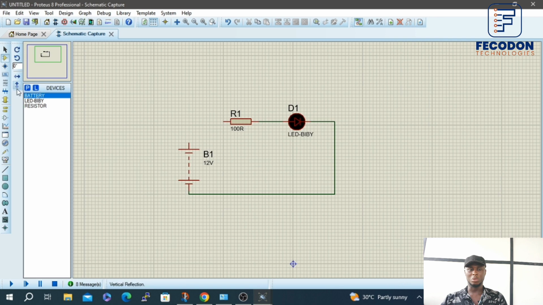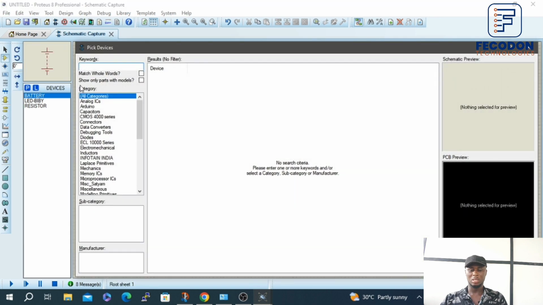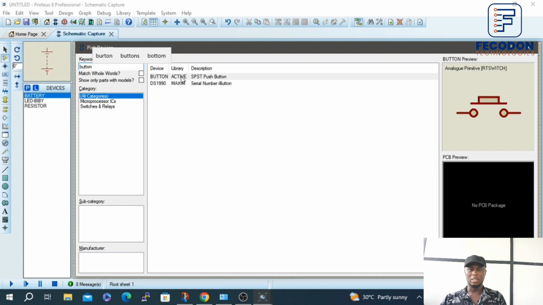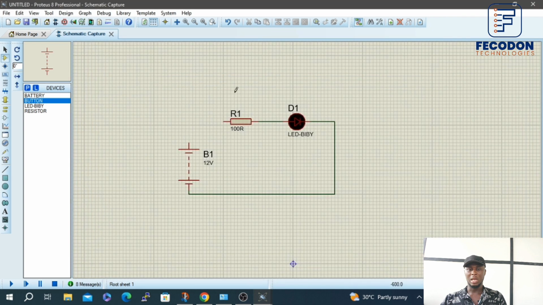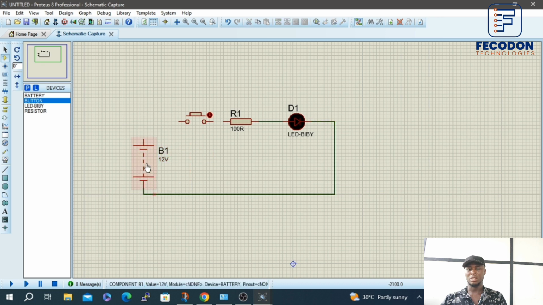So let me bring in this push button. So I can come here, right click, then select, double click, and then I've selected the button. I'll come here to drop the button, and I actually need to move this. So this is a bit of a difficult situation. What I'll do here is to click on this battery and then drag it. You see, I've actually adjusted it. Then I can connect this terminal to this terminal. And then I can connect this terminal to this terminal.